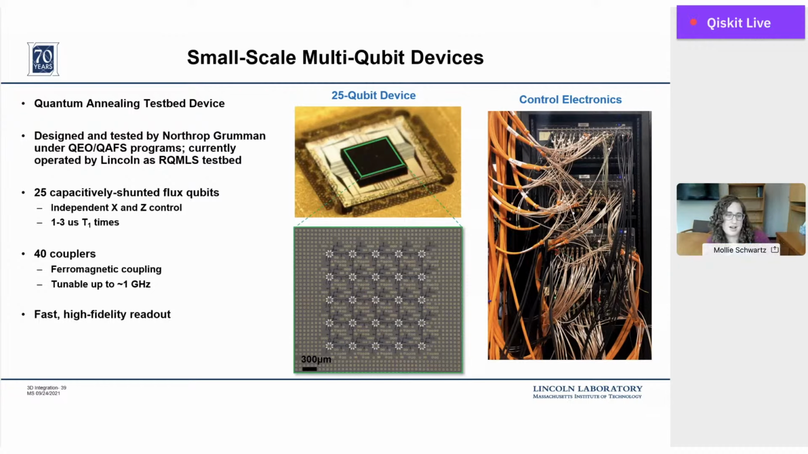So what I'm showing here are some details of our quantum annealing testbed device. This device was designed and initially tested by Northrop Grumman under the QEO and quantum annealing feasibility study programs, and it's currently being operated by Lincoln as a testbed for the RQMLS program, all through DARPA. This device has 25 capacitively shunted flux qubits. It has independent X and Z control on all of the qubits. It has very high fidelity readout on all of the qubits using both the interposer and the multilayer routing chip.